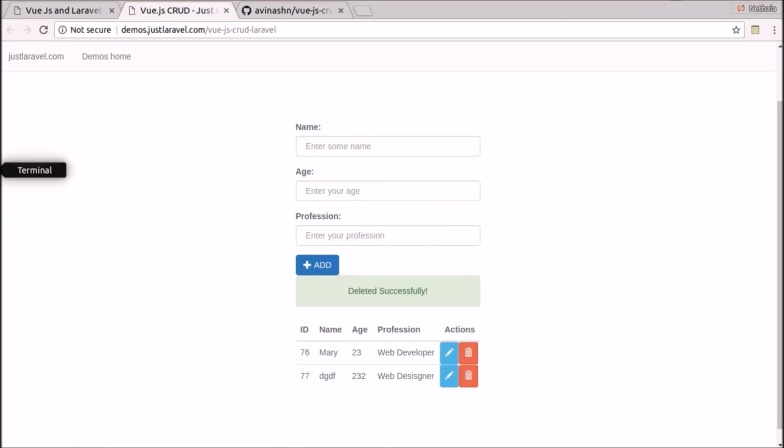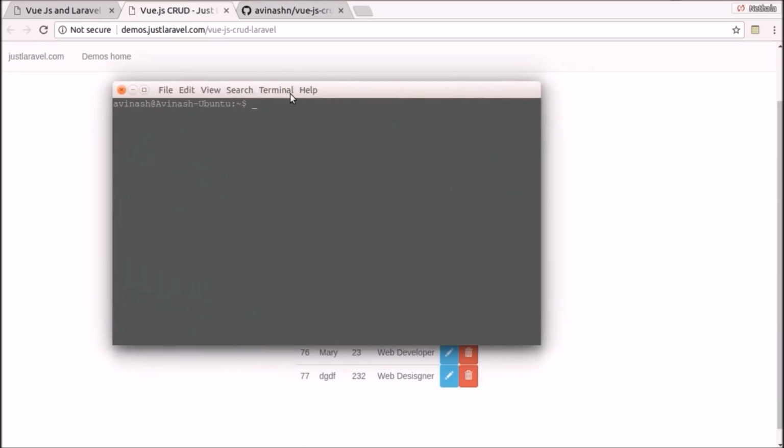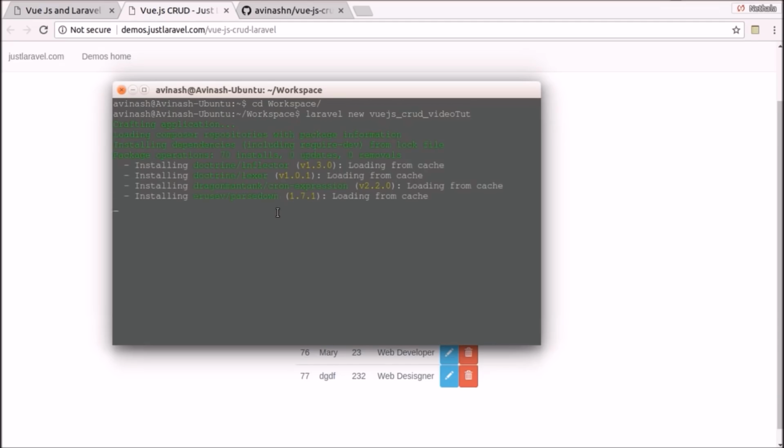So let's get started. Let me open my terminal here, and I'll go to my workspace and create a new Laravel project by using the command laravel new Vue.js CRUD. This is for video tutorial. I'm using the name Vue.js CRUD video tut. So the application is being created.